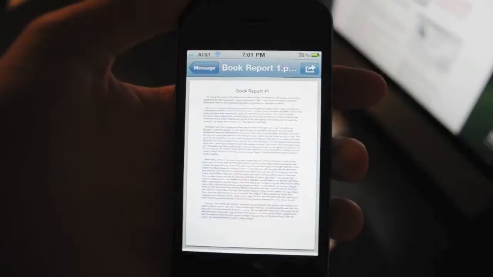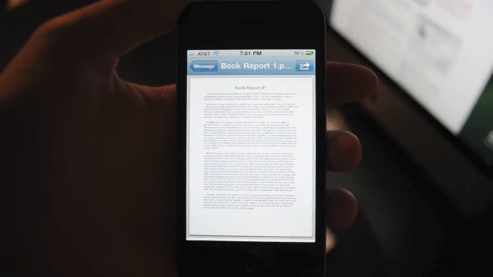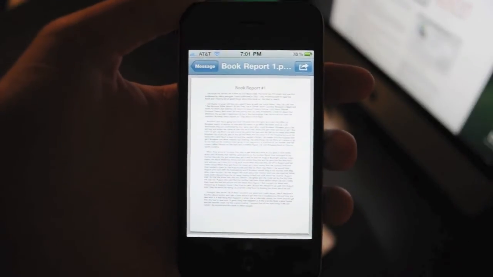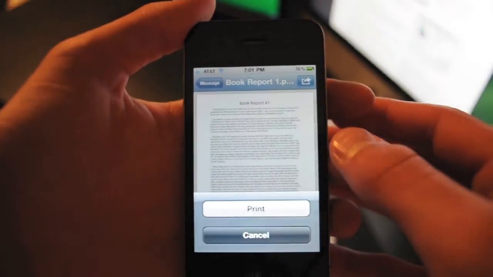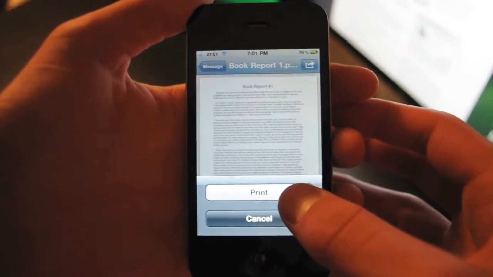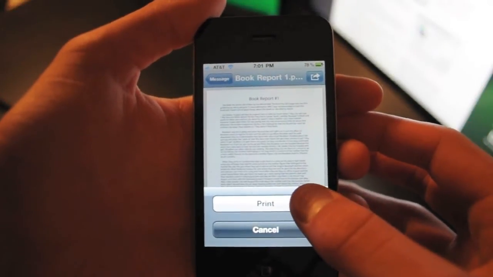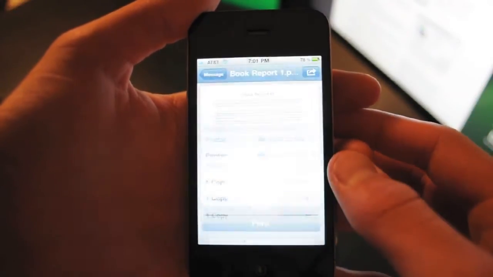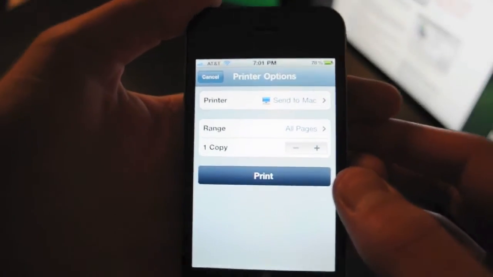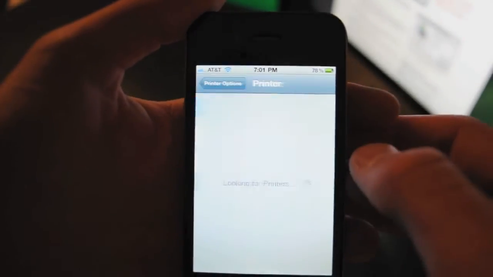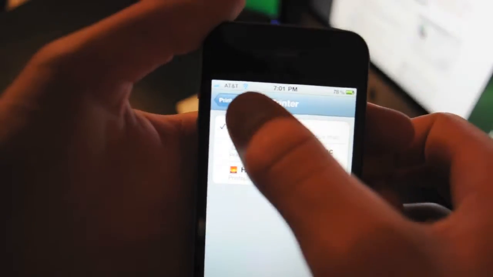And printing a document is just as easy. So here's a document that I have that I opened up through mail. And right here, you click the little window icon, I guess you could say, and you hit print. It brings you up to the same menu where you select what printer you want. And I still have it selected on Send to Mac.